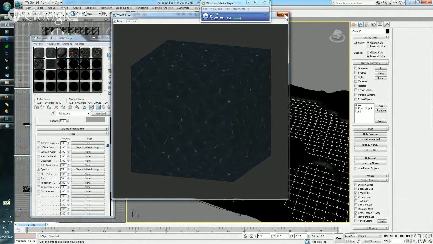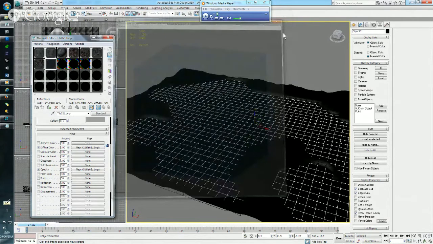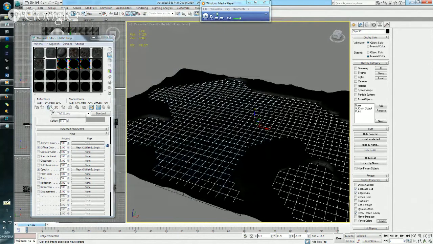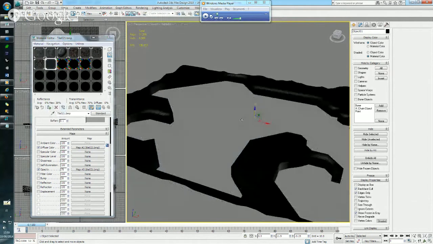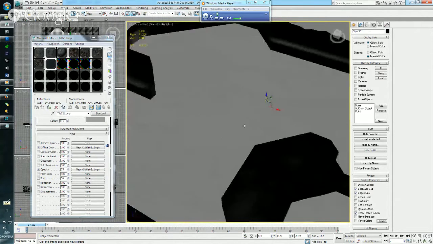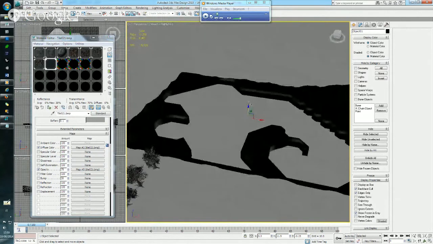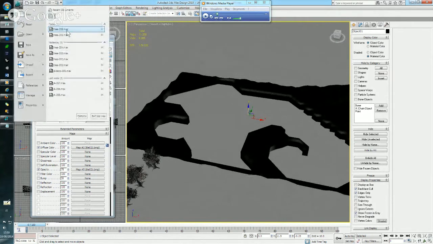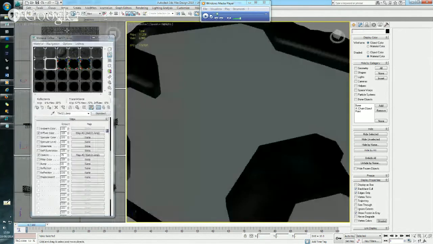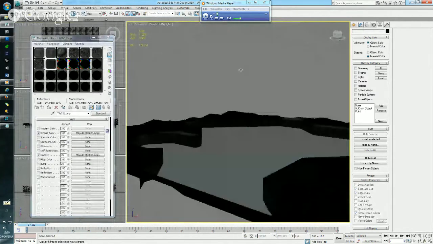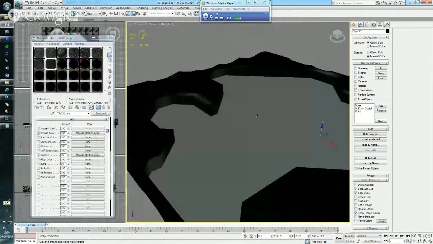And I'm going to paste this material here to this surface. This is going to be completely transparent. This is a little bug we have in 3ds Max. I simply reload this file, and this is not completely opaque.